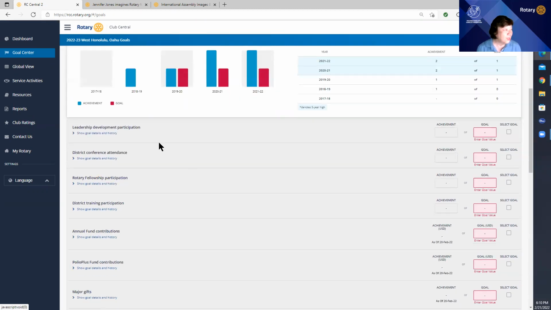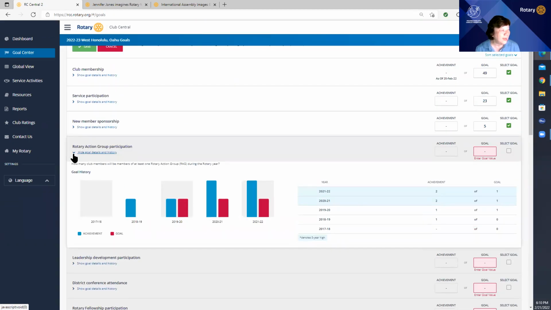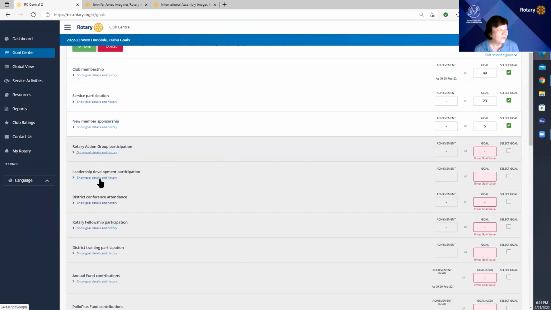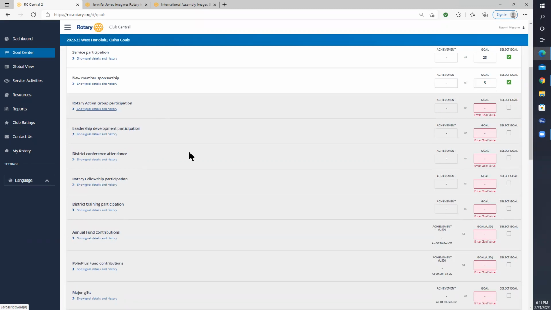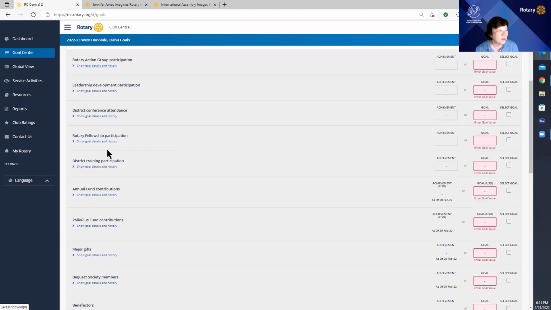Okay, so you have how many members in action groups, you have leadership development. So how many of your members are participating in leadership development? So it could be something internal in your club that you're going to have people know how to be leaders in a committee, how to be a chairman, or maybe they're taking a leadership class. District conference attendees, how many went to the district conference?